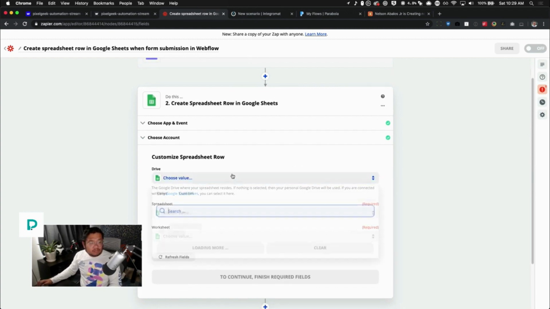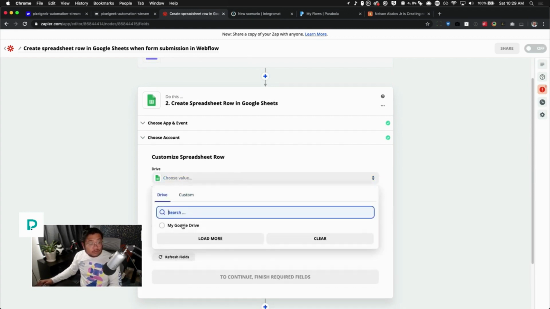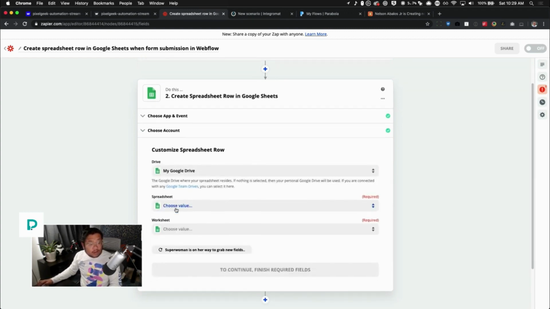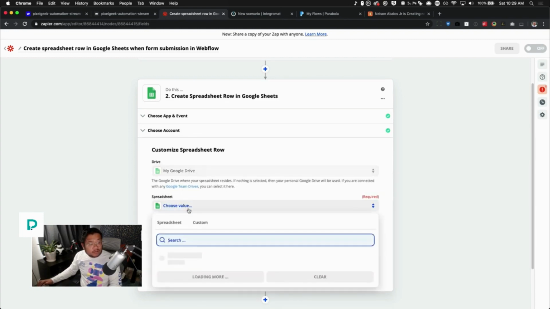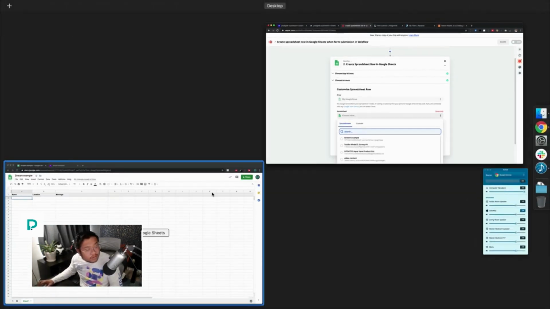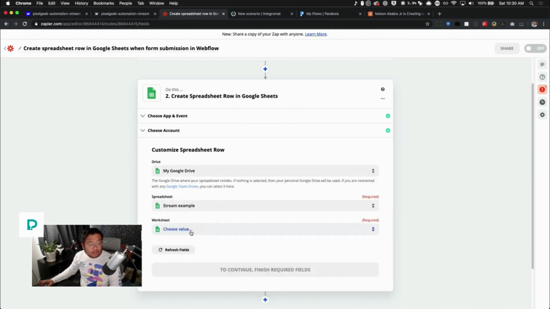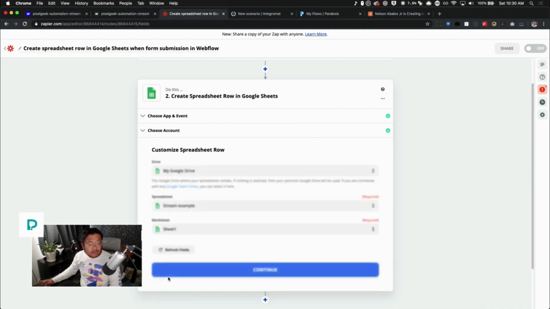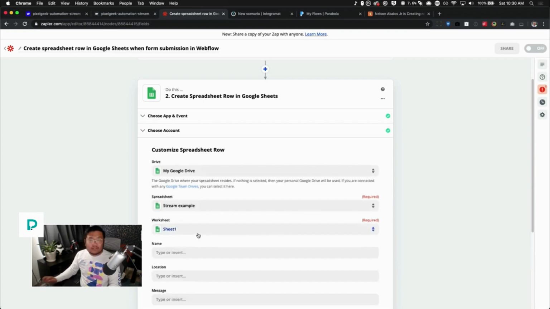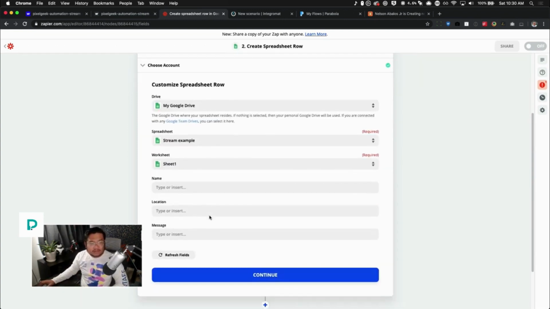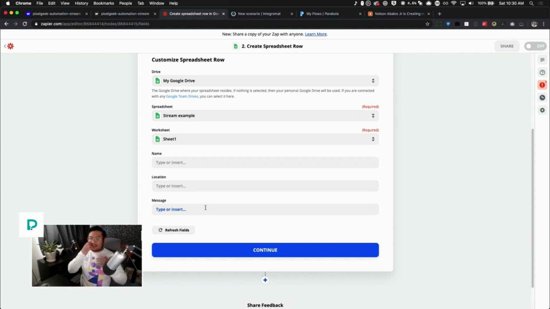And then now we just go into the Google Drive and we find the spreadsheet. What did I call it? I called it stream example. Oh, it's right there. So stream example, and then the worksheet, sheet 1. All right. So you just go down the list. And this is just like connecting a string from one end to another.